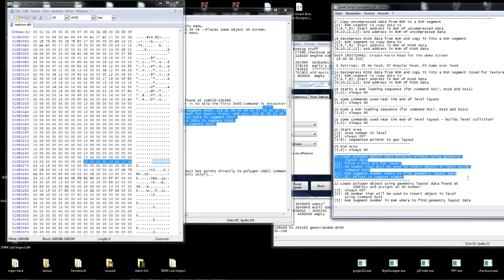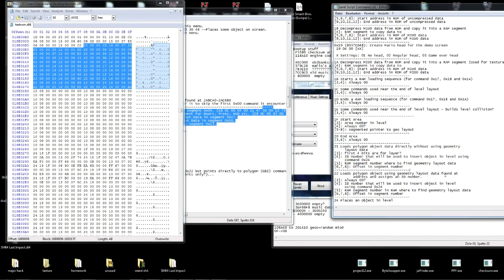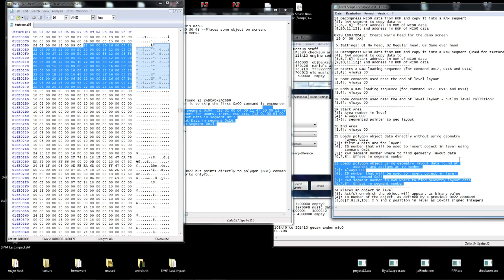You can use this one to import custom models. We don't have any 21 commands in this. The 22 command is similar to the 21 command. This one points to a geo layout, and geo layouts point to display lists. But with geo layouts you can do more stuff, for example animations or shadows or different scalings.